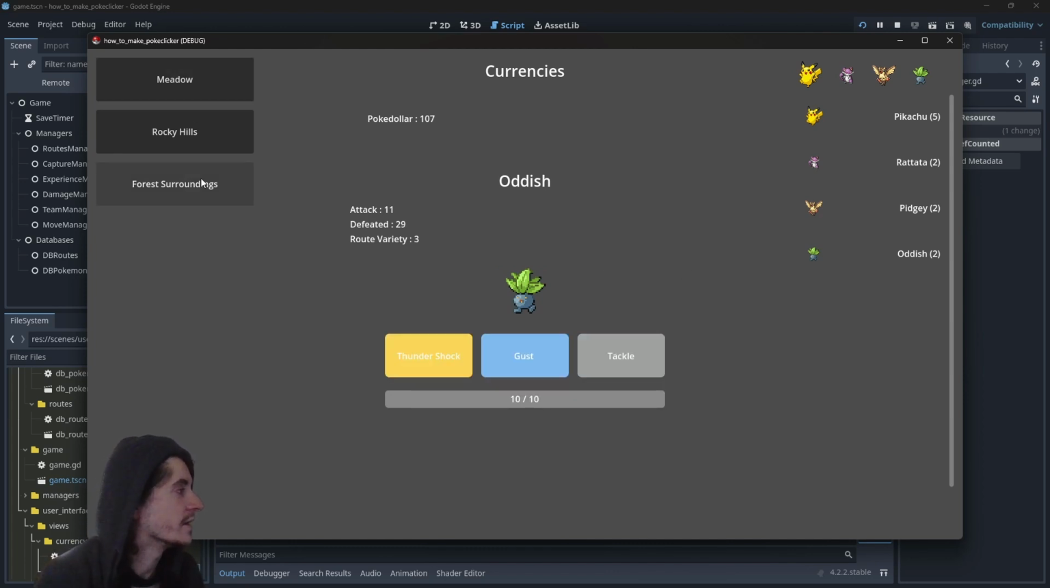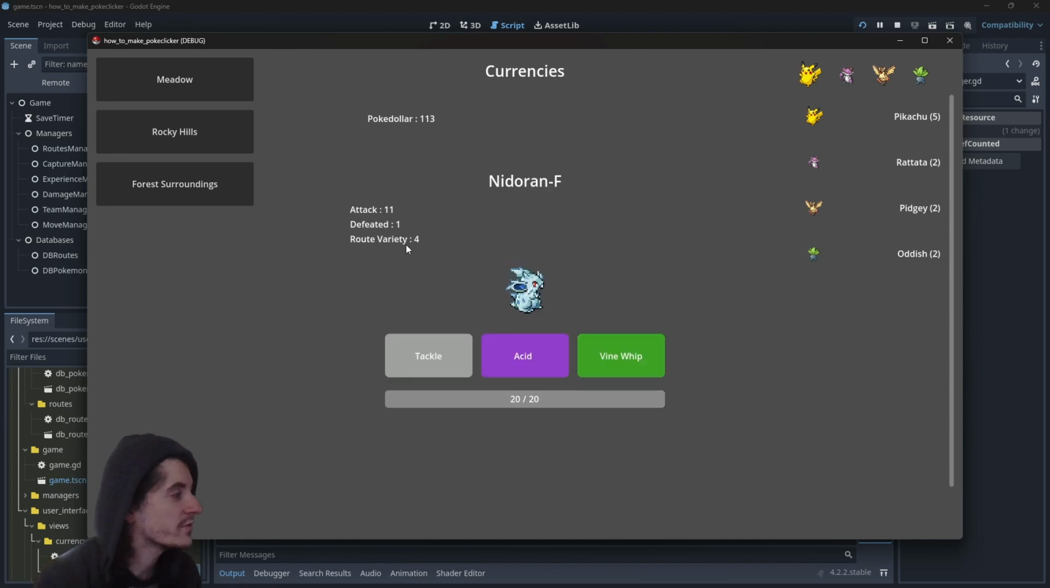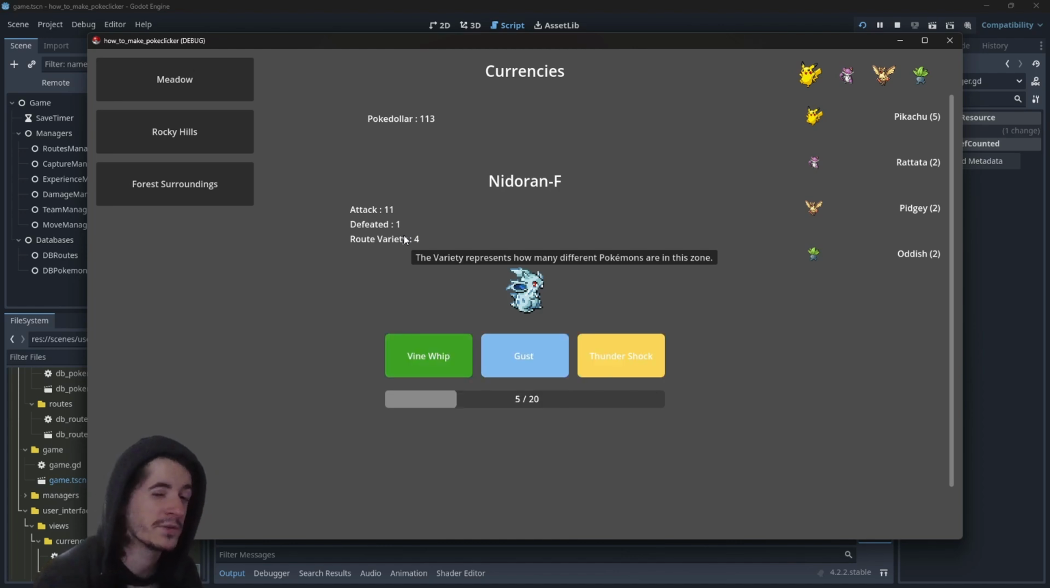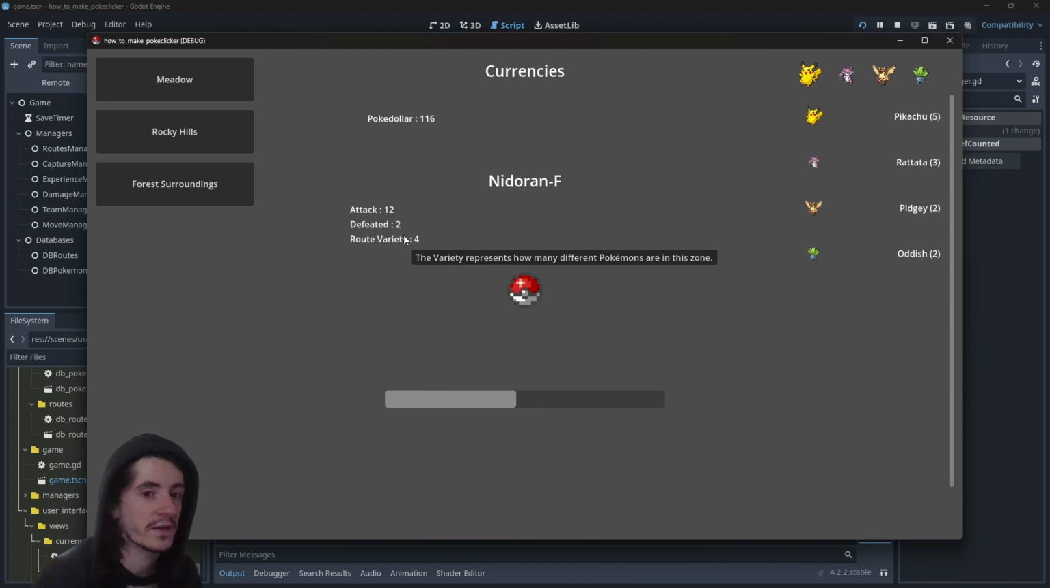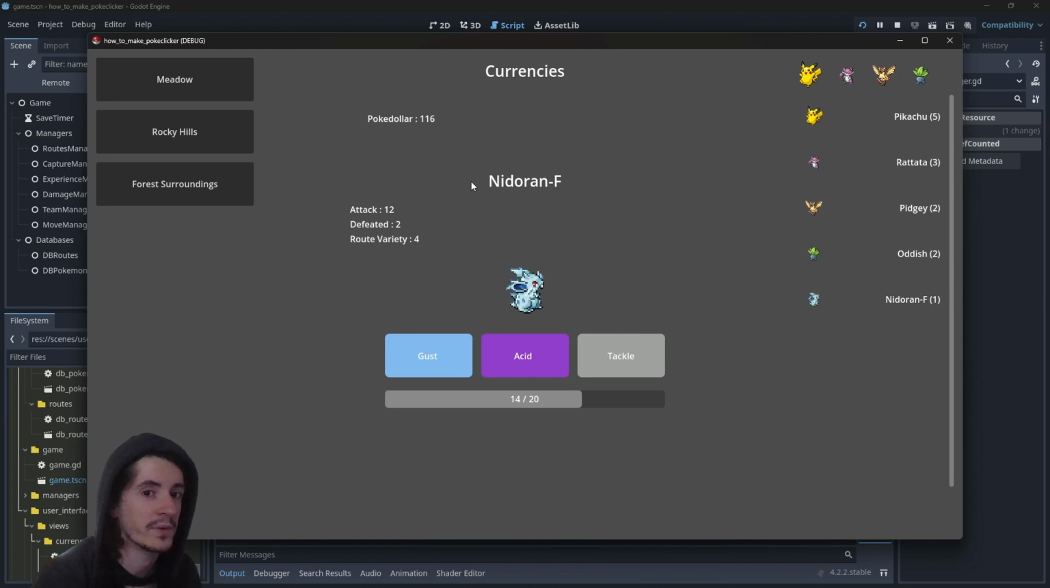Here you have the locations, right? So you have, well, let's move to the Rocky Hills. So here we have these little Spearow and Nidoran Pokemons. When you get to a new area, you have this little thing right there which tells you how many different Pokemon are in the zone, so you kind of know if you're missing something rare that you didn't meet yet, and that will happen in the later routes.